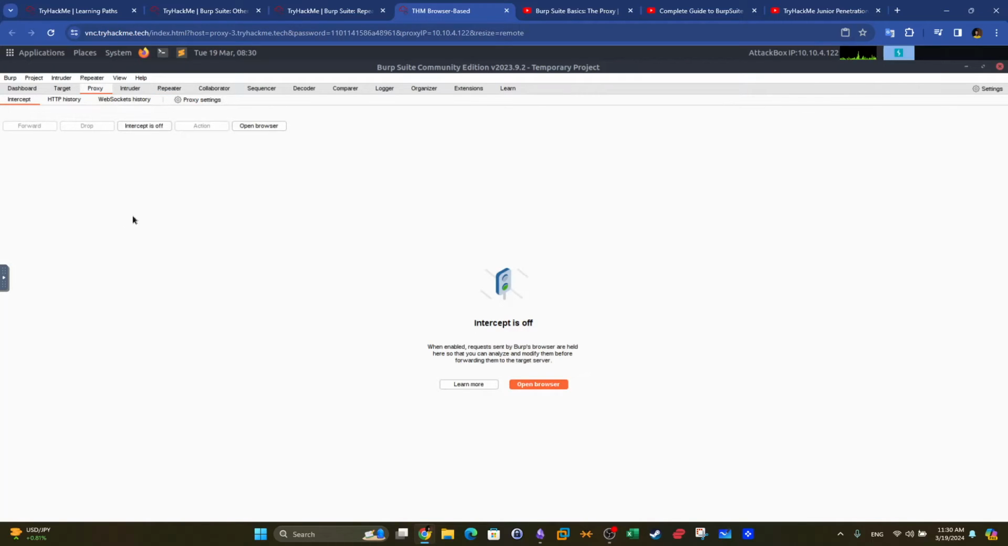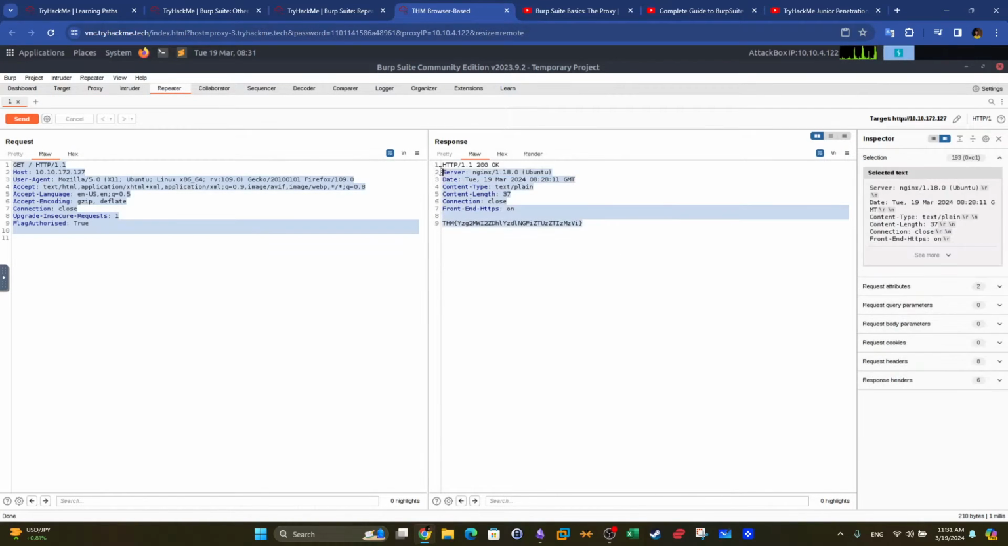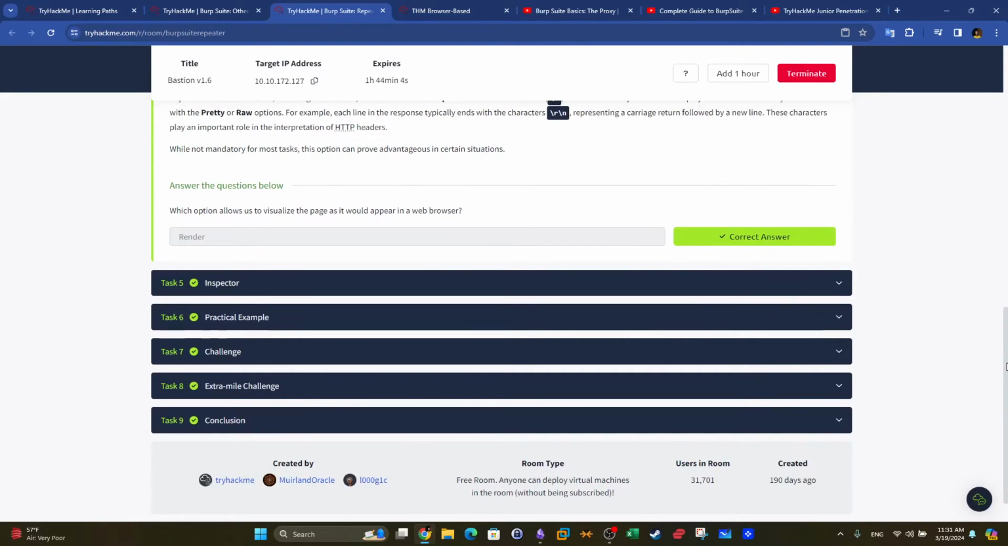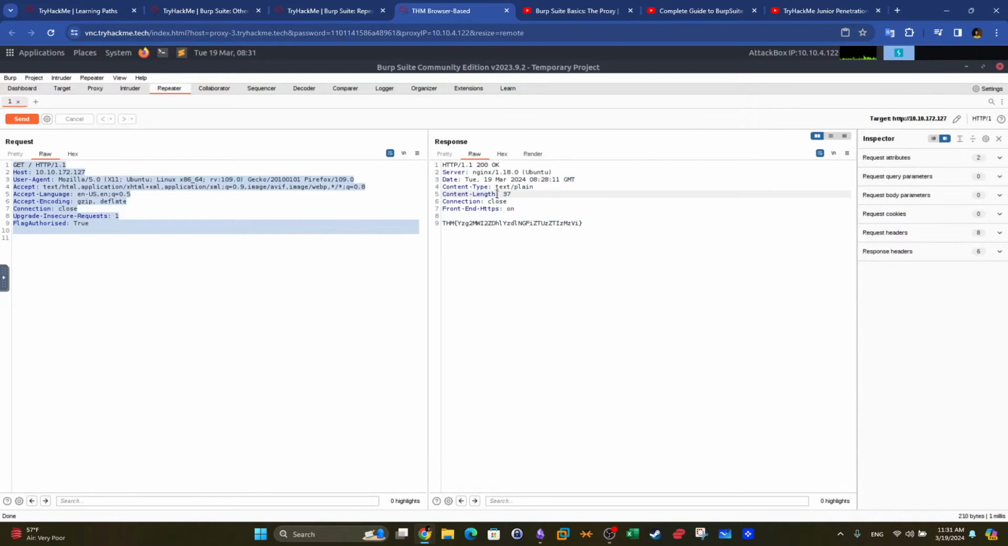When we send a captured request from the proxy to the repeater, it will first appear in the request and the response will be empty. When we send the request, the response will be populated in the corresponding view. Message toolbar analysis. Which option allows us to visualize the page as it would appear in a web browser? So in the response section, we control how we want to view the response. By clicking on render, we select to view the response in a render view.